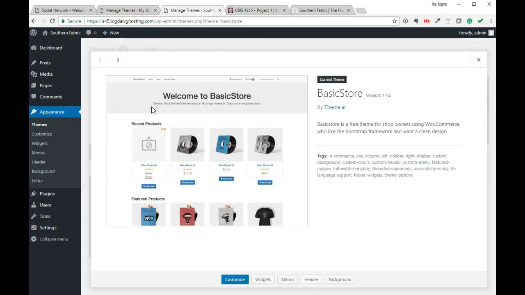Let's look at some of the details for it. Yeah, Basic Store is a free theme for shop owners using WooCommerce. We're going to be using WooCommerce to manage our entire store, so it'll be outstanding. Okay. All right, that's all I have for you right now. Hopefully this helps a little bit.